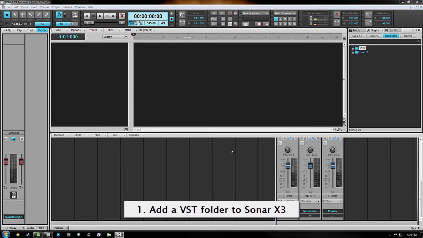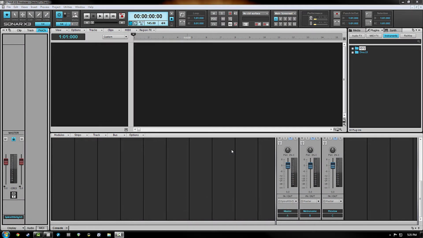Before you can use Liquid Rhythm with Sonar X3, you'll need to make sure the folder containing the Liquid Rhythm VST is a part of Sonar's plugin library.